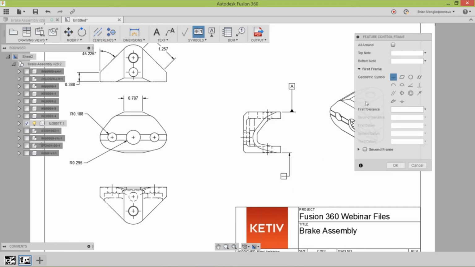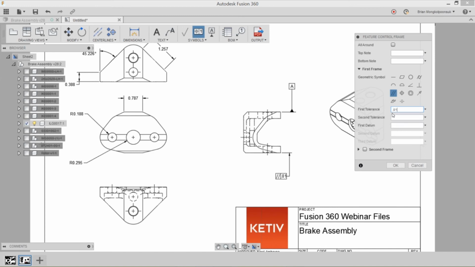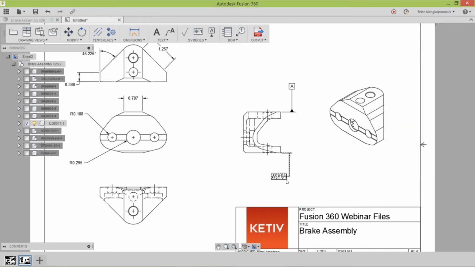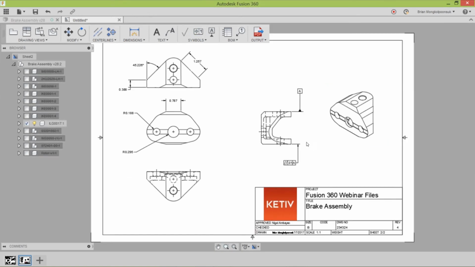Here's a lot of geometric symbols that you can choose from, but in this case, we want to choose a parallel sign because I want this face to be parallel with datum A, which is that face. I want the tolerance for it to be 10,000ths of an inch, and I want it to be parallel with datum A. And that's what this symbol signifies.